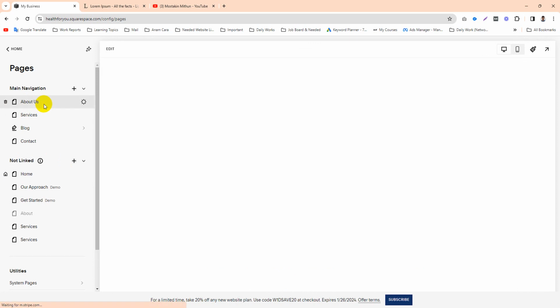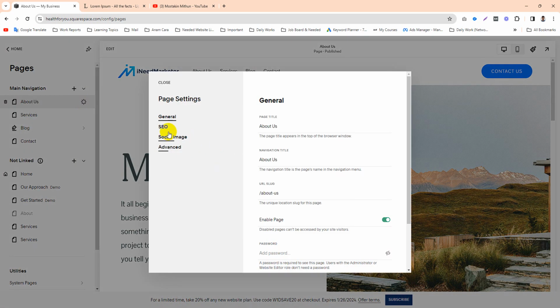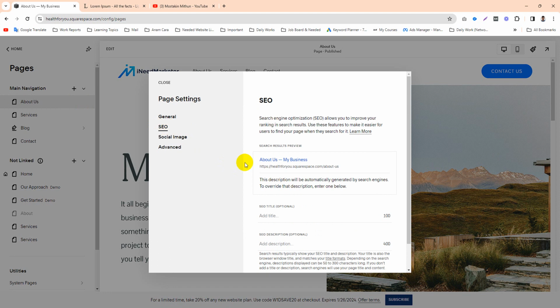Suppose I want to make the SEO for the about page. Just click on the setting icon and then make SEO. Yes, here's the SEO title, about page. This will show in here, so you can write about and then enter, and after that my website name is showing in here.